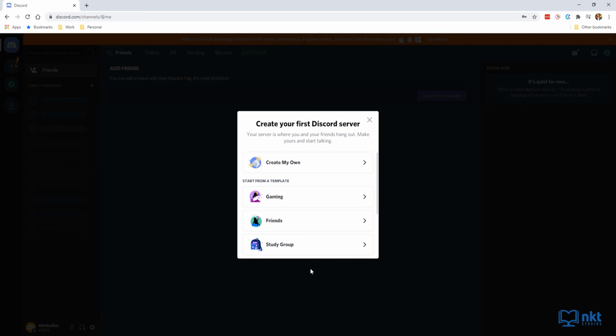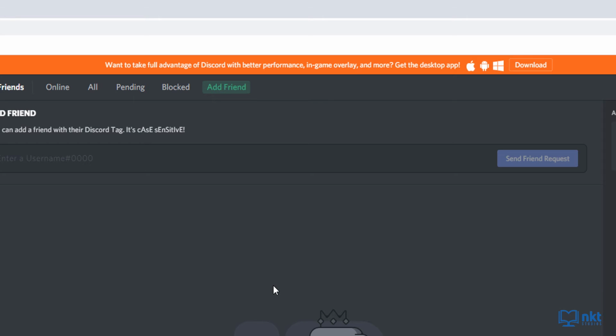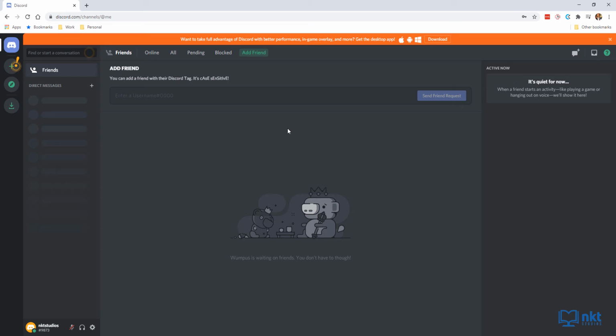If everything went well, it will then ask you to create your first server. But before we do that, let's just go over the layout of Discord, so just click on the X to close the Create Server dialog. As you can see at the top here, it says if you want to take full advantage of Discord with better performance and in-game overlay, download the desktop app. So you can go ahead and download it, but we're not going to do that in this video. If you want to see how to set up Discord for desktop, just check out the video I've put in the description below, as well as up here. Now I'm just going to close this.